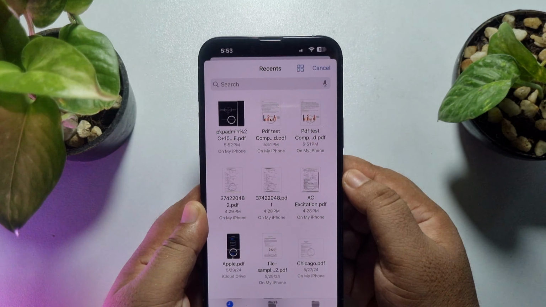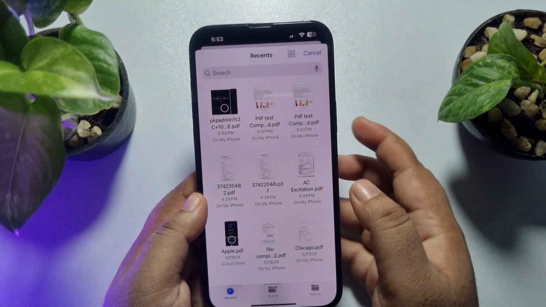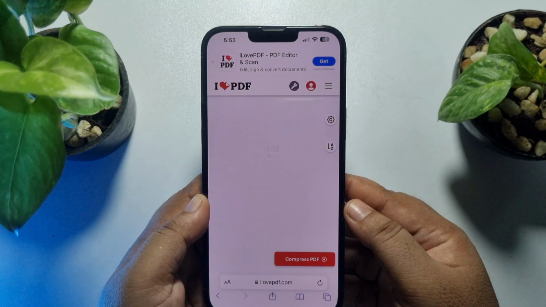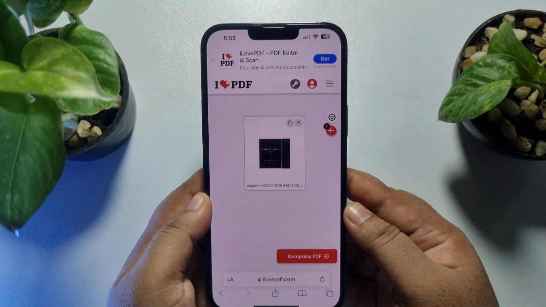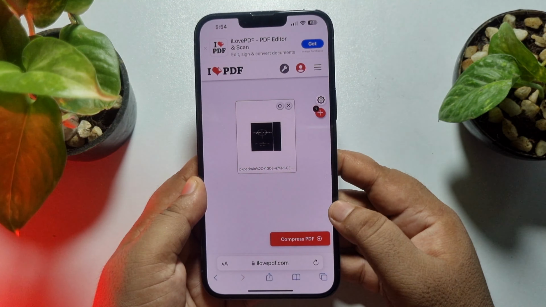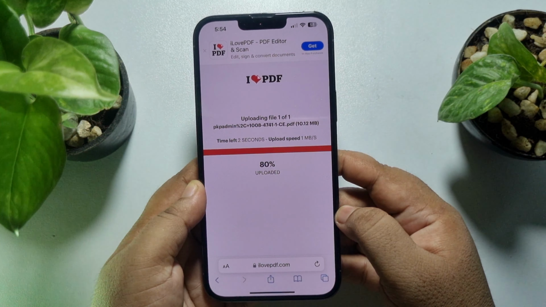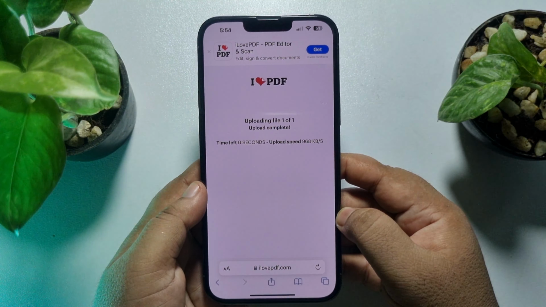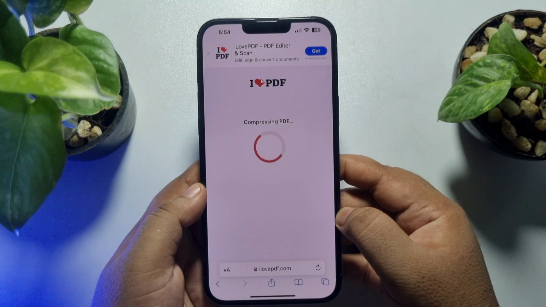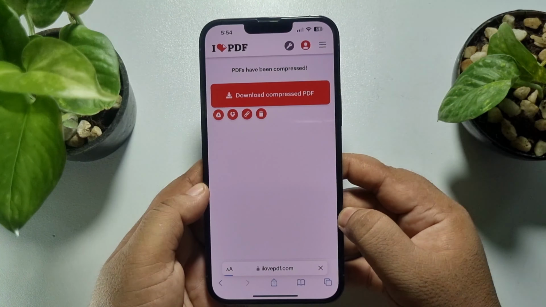And now you have to select the PDF from your Files app, which one you want to compress, and tap on Open. And as you can see, the PDF has been successfully uploaded to this website. Now just tap on Compress PDF. It may take some time to compress the PDF.